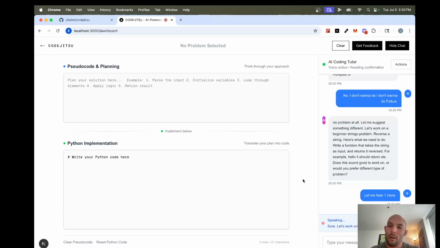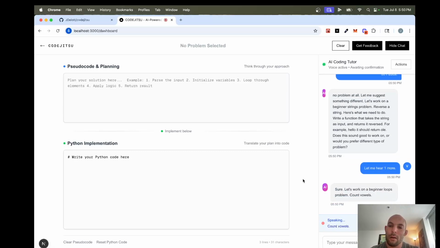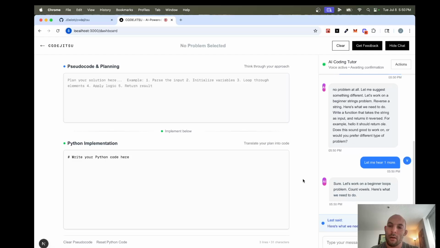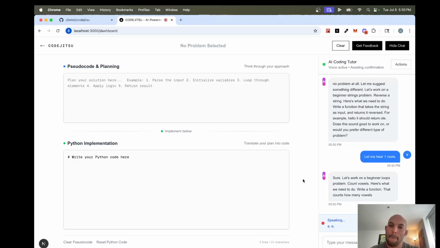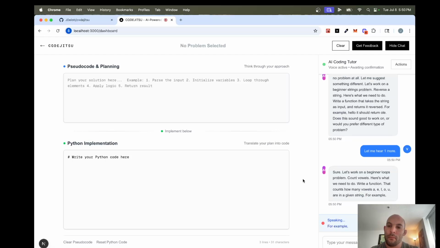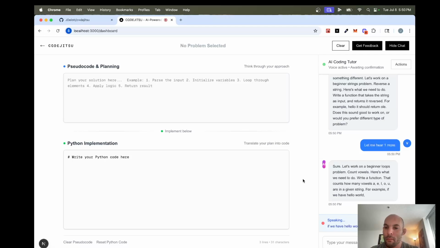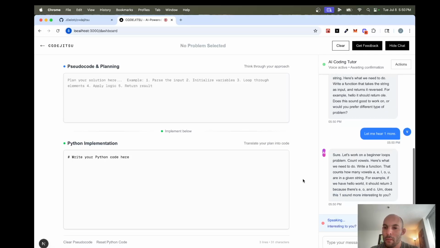Sure, let's work on a beginner loops problem. Count vowels. Here's what we need to do. Write a function that counts how many vowels A, E, I, O, U are in a given string. For example, if we have hello world, it should return 3 because there's E, O, and O. Does this one sound more interesting to you? Yes, let's do that one.